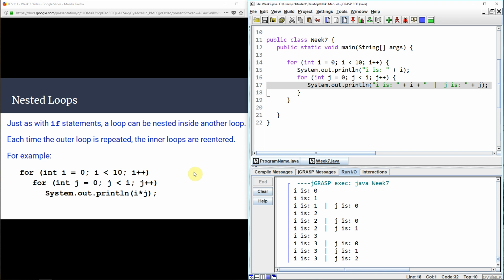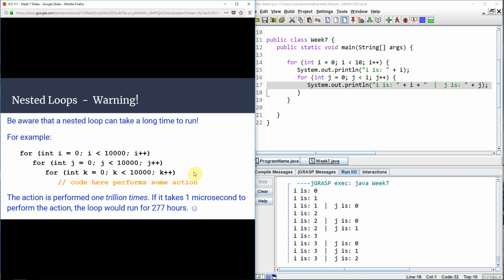All right, so now that we've gone over nested loops, I must warn you that a nested loop can take a really long time to run. So, for example, if we have this, it says we have 3 nested loops. So we say for int i is equal to 0, i is less than 10,000, i plus plus, and then we have another loop, and we have another loop that goes to 10,000, and then in this loop we're going to perform some action.